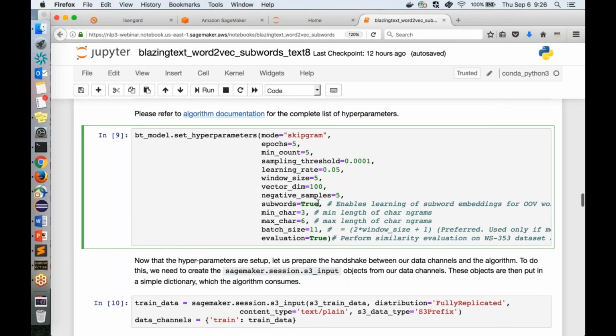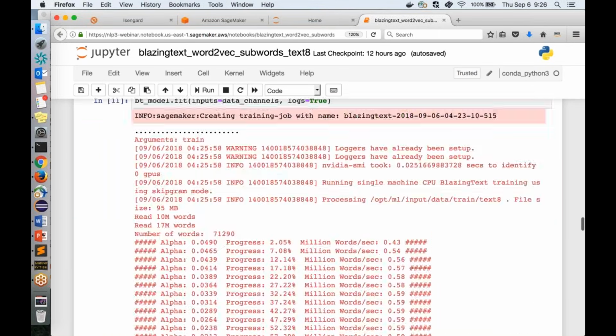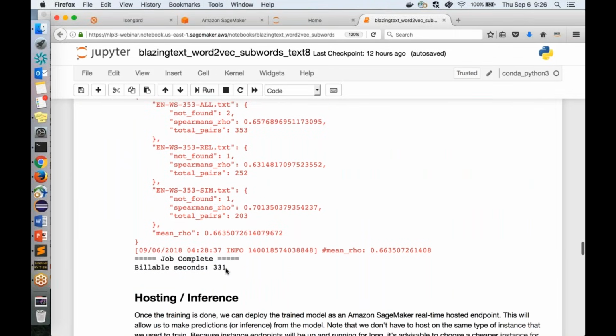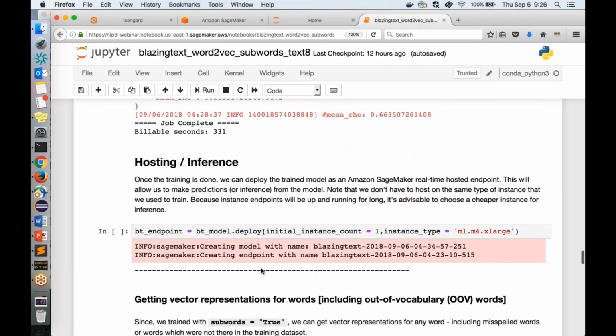Of course, you need to understand that enabling subwords equals true makes BlazingText take longer to run. As you can obviously imagine, there's more work to be done there, so it takes longer. So be aware of that. It only took slightly longer, 330 seconds.